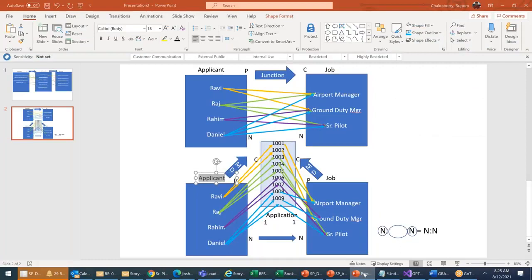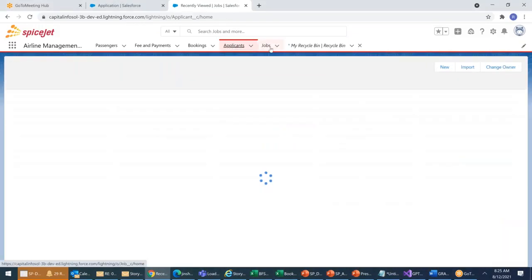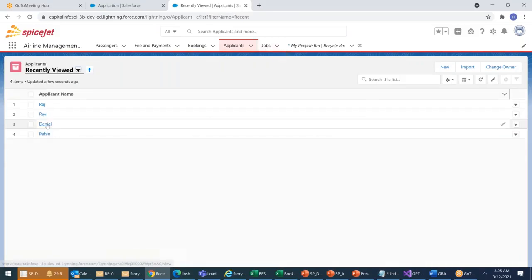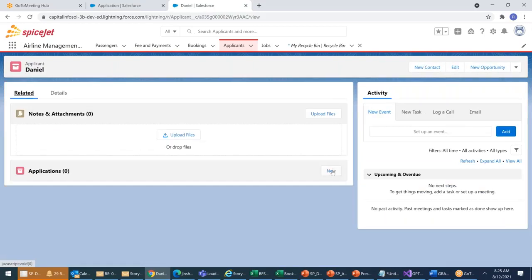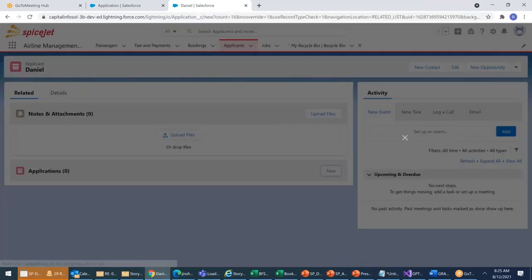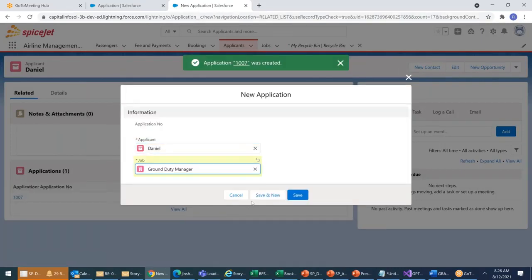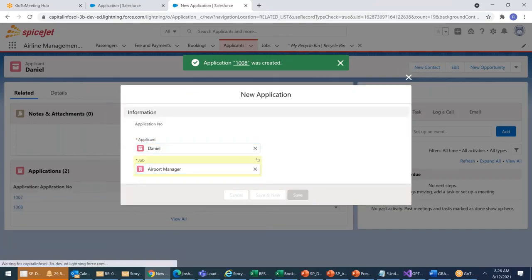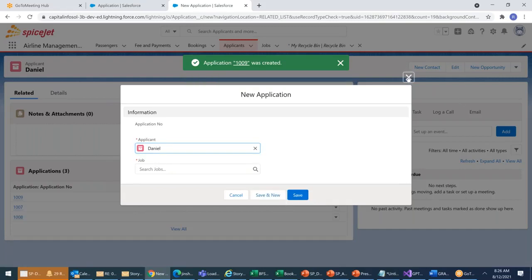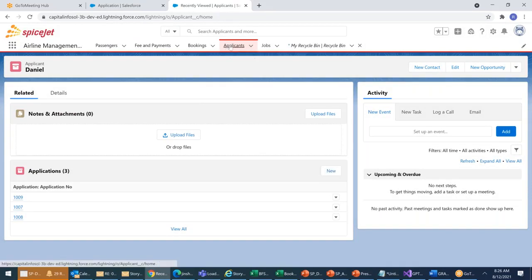Next, Daniel wants to apply for all the 3. You can go to the applicant and apply for a job. You can come to the job and attach an applicant. Daniel wants to apply for all the 3. Related. New. He wants to apply for senior pilot, save and new. He also wants to apply for ground duty, save and new. He also wants to apply for airport manager, save and new. Over. See, everybody can apply for everything.